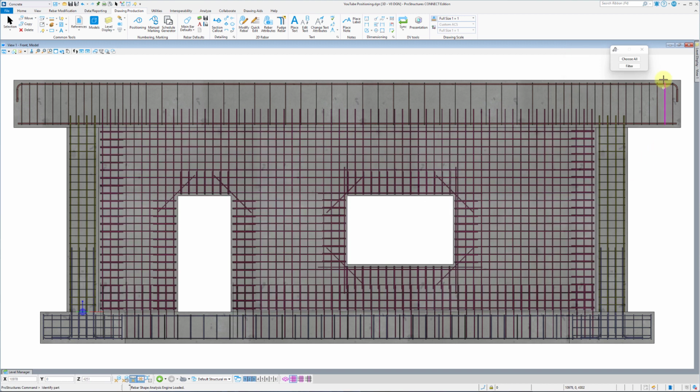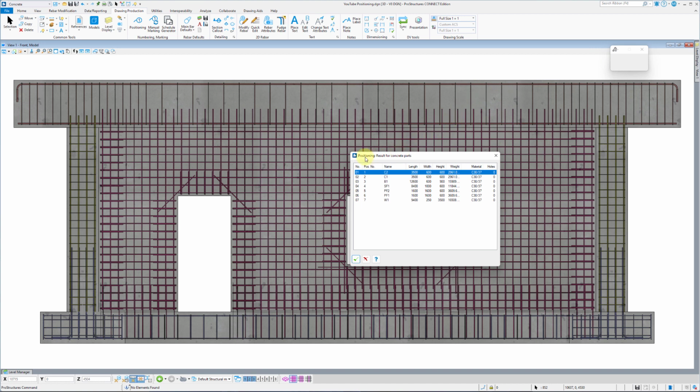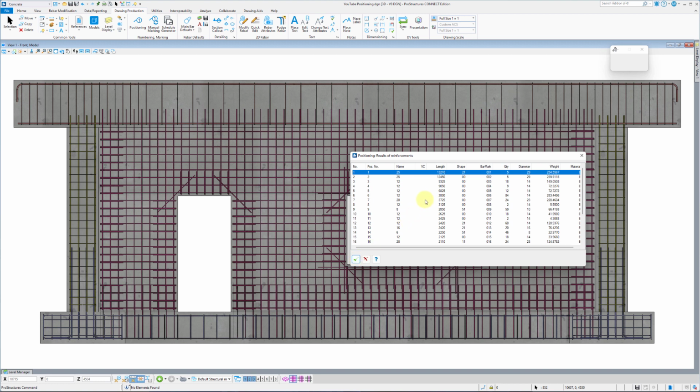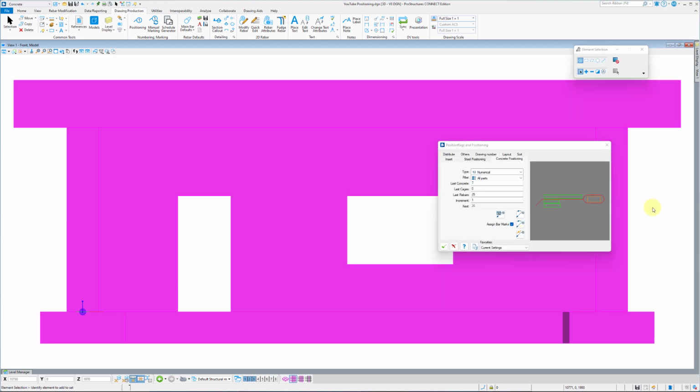Now we can either select elements manually with our cursor, or simply click on the Choose All button. First, concrete elements will be positioned and their data displayed. Then, after we accept, the rebar will be marked, and in the new window, we'll have the opportunity to verify the properties, like main dimensions, grade, size, shape codes, and so on. This time, when we click on the OK button, positioning is complete, and all rebar now have bar marks attached.